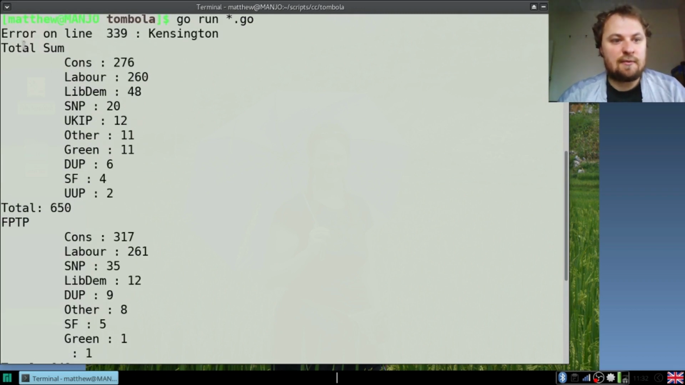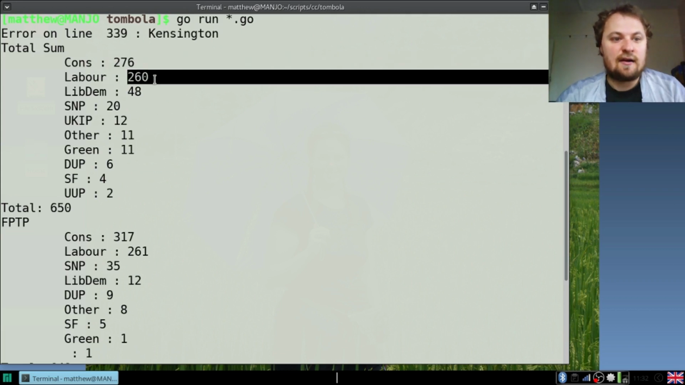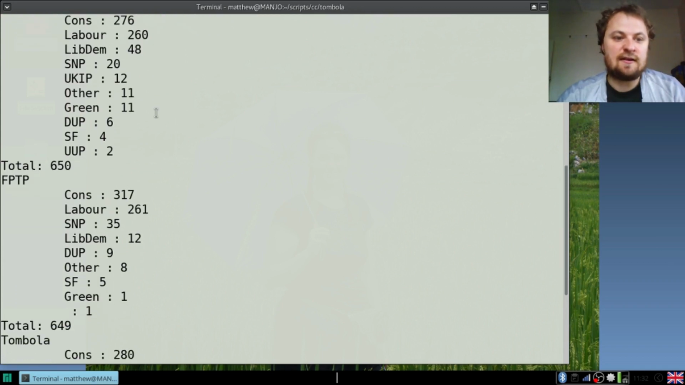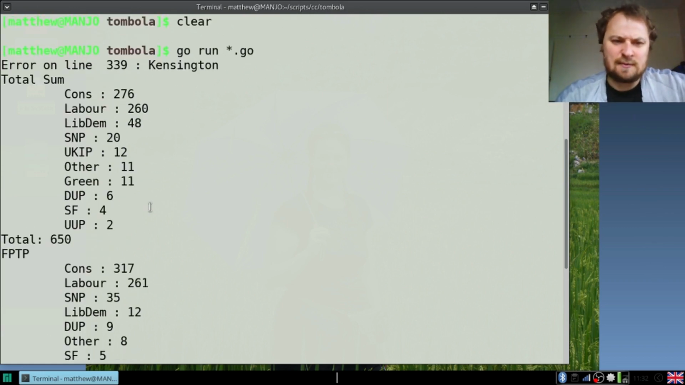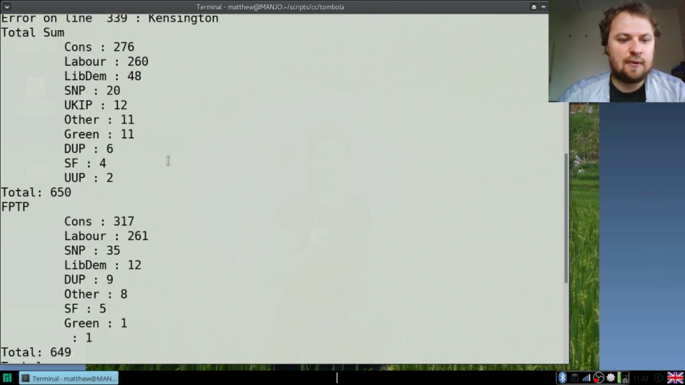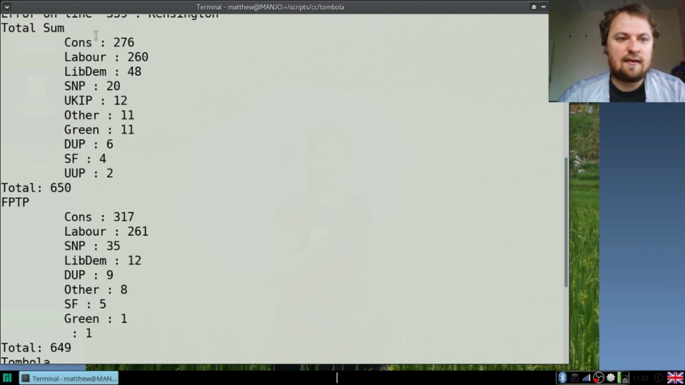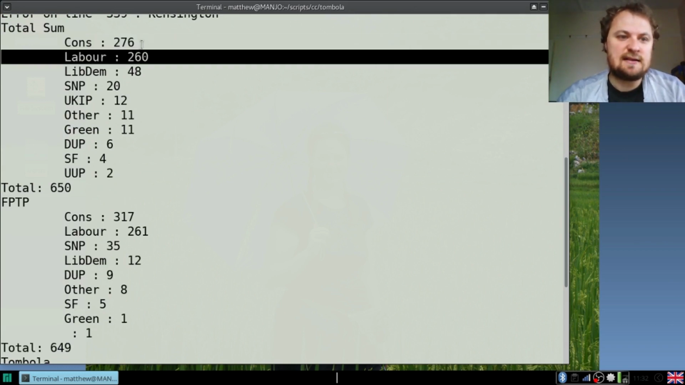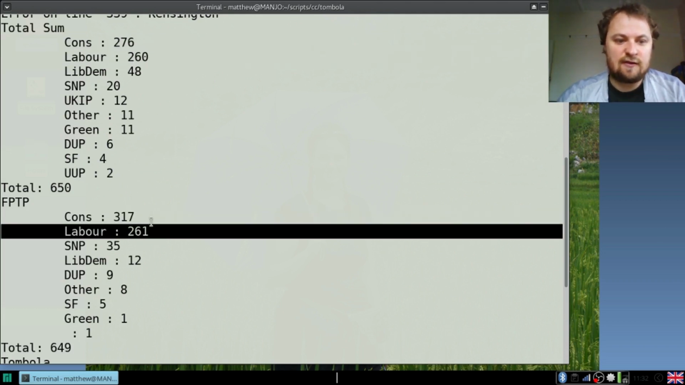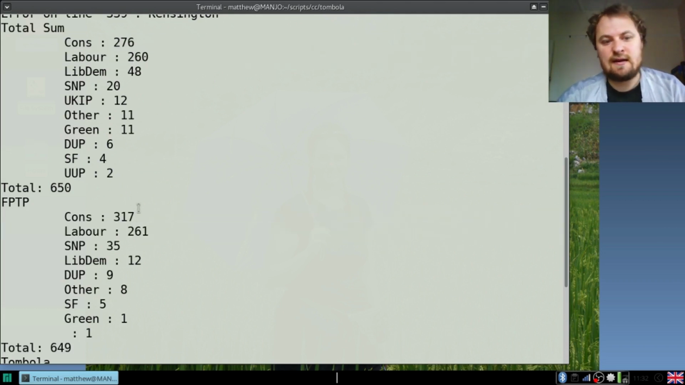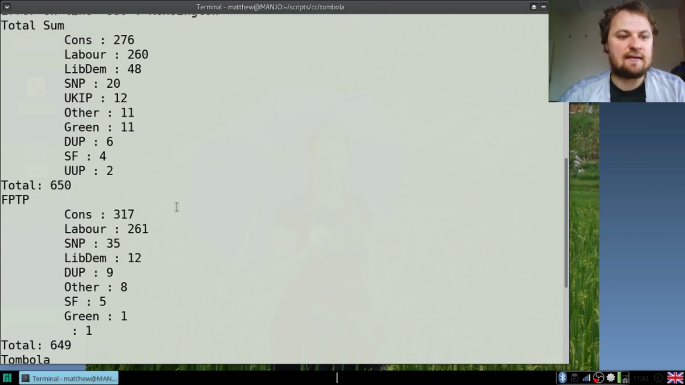So under proportional representation, the Conservatives got 276 seats, Labour got 260. Now this is quite different to what you see under first past the post, where the Conservatives got 317 and Labour 261. I think these numbers are off by one because some of the data's a bit weird, but still, principally, Conservatives beat Labour by a teensy amount here, proportionally. But the number of seats difference is massive. That's crazy. That bothers me immensely about first past the post.